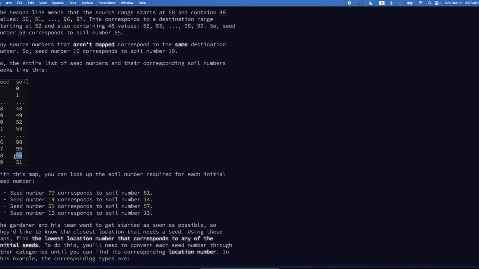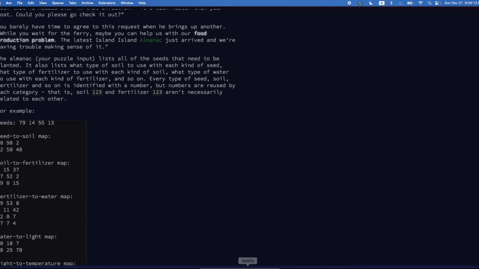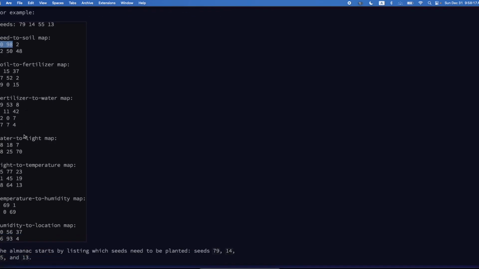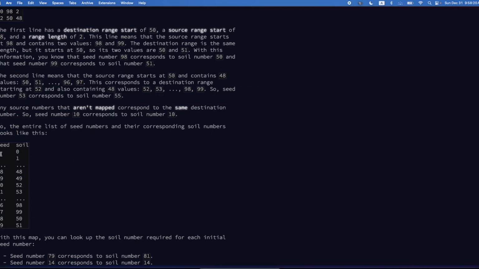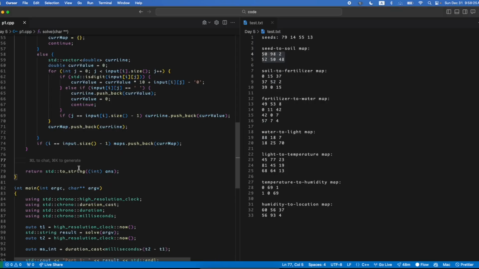So to be a little clearer about that, let's say we're looking at seed 98. If seed 98 is within the range that we need to convert, then we're going to add onto 98 the difference between 98 and 50, or excuse me, 50 and 98, right? So in this case, it would be negative 48, and that's exactly what we need to do, because this is just a linear bijection, essentially. And that's the easiest way to do it.